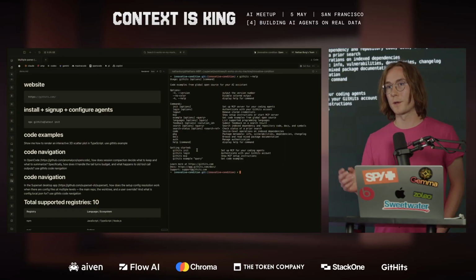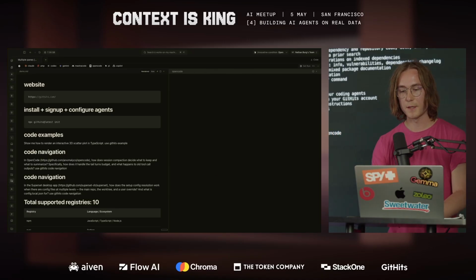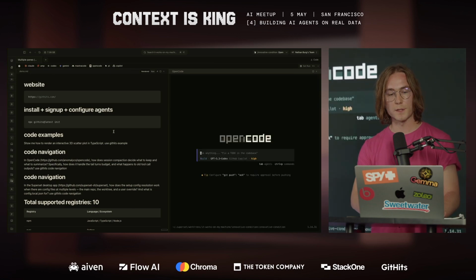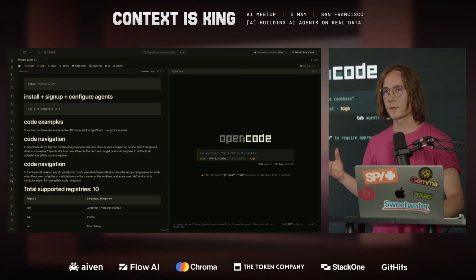And we have two primitives. The first is code example, the second is code navigation. I'm going to show you the code examples first, using OpenCode. The way code examples work is this is for when you have a general question, so you want to know what's a good library, what's a good approach.